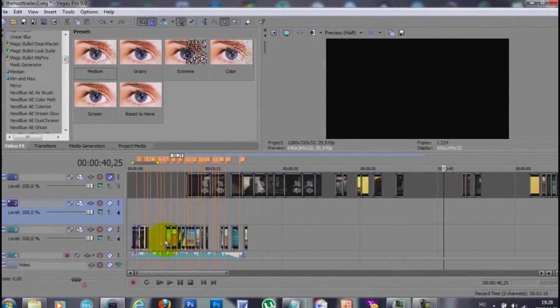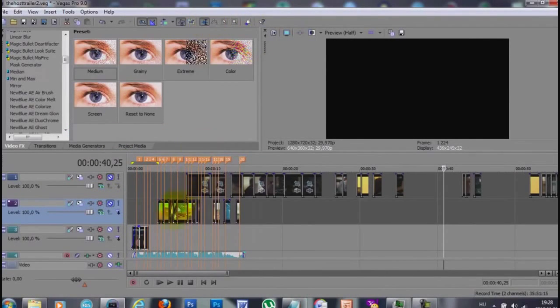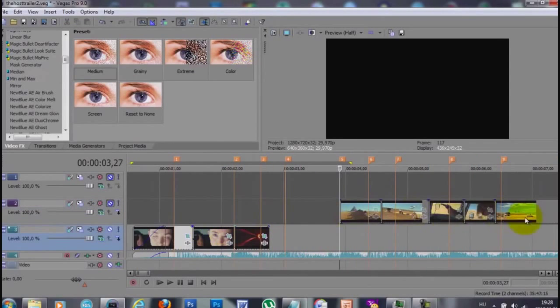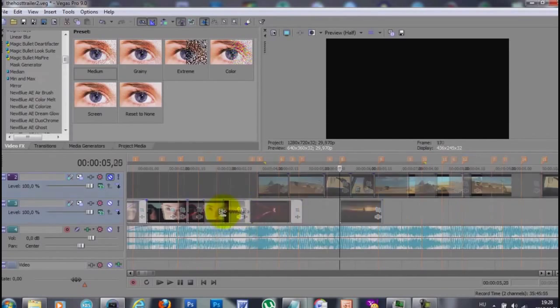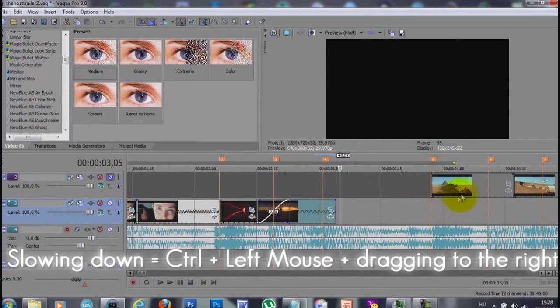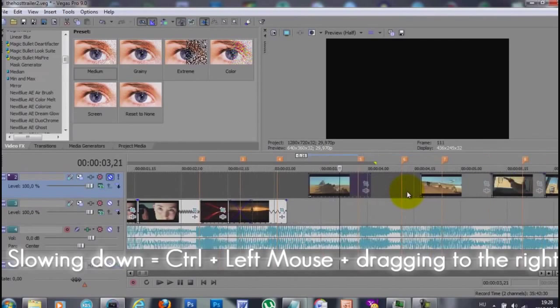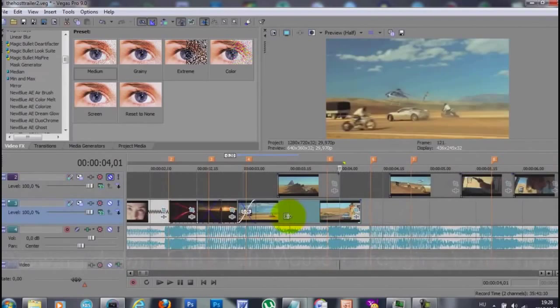Alright, so in this part I'm gonna randomly place different clips right between the markers, so the two clips are gonna meet right on the marker. And if my clip is not long enough, I'm gonna slow it down by pressing Ctrl on the keyboard and left clicking and dragging it to the right.